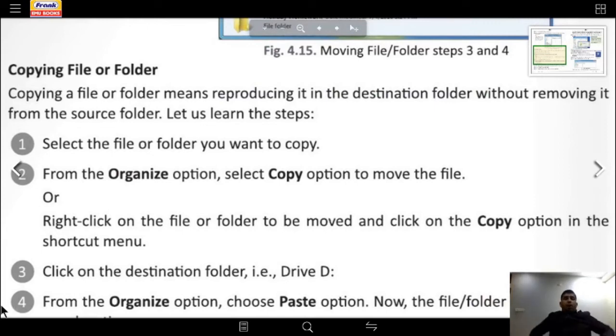Let's read. Copying a file or a folder. Copying a file or a folder means reproducing it in the destination folder without removing it from the source folder. Let us learn the steps. Understand the difference between copy and cut and paste.